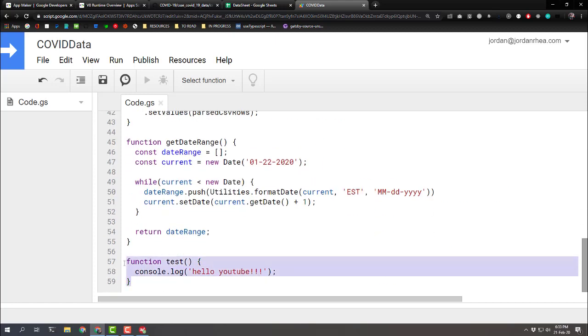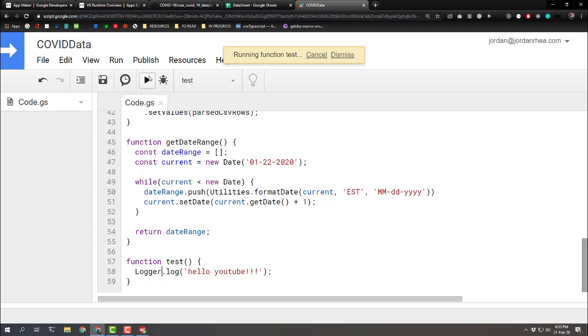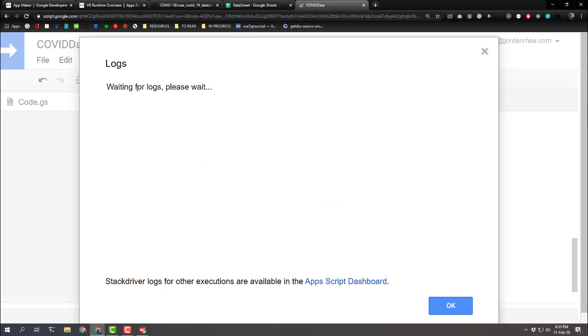The other fear is the logger. I changed it back to logger.log, and when you run this, you end up with a logging function that takes forever. 1 Mississippi, 2 Mississippi, 3 Mississippi, and so on up to 10. Wow, it's still going here. There we go, it popped up. So that's over 10 seconds of waiting for it to just say, hello, YouTube.